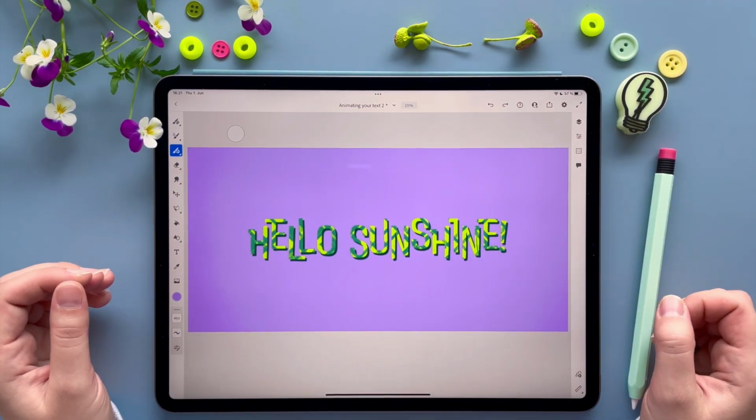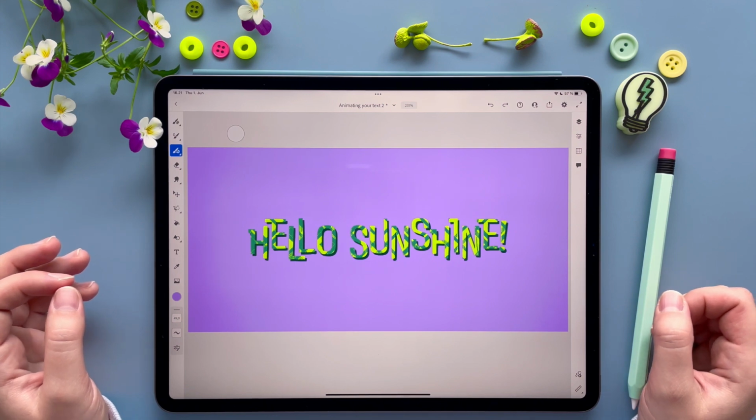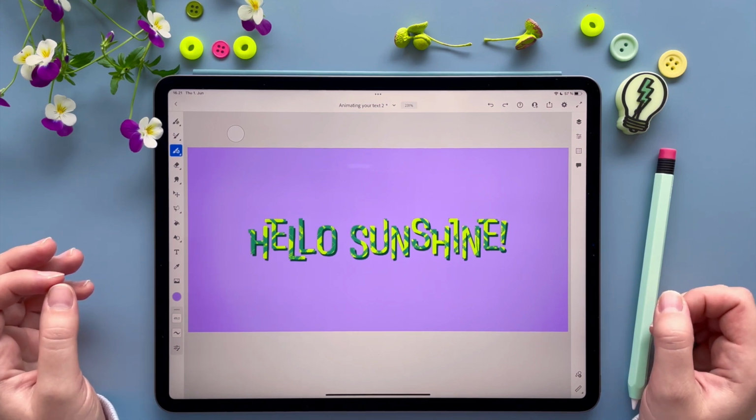This is how you do these really nice animations with text in Adobe Fresco app on iPad.